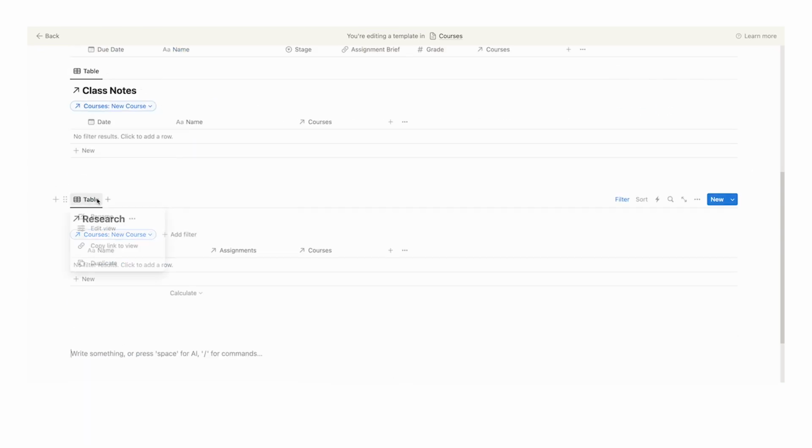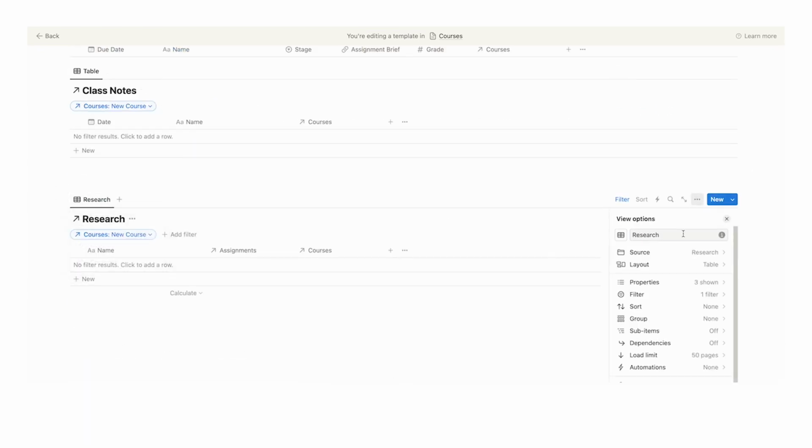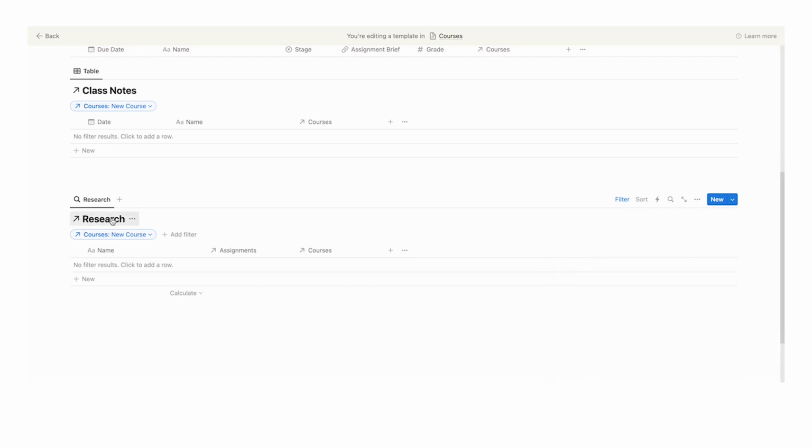Now, as you can see, it is saying table for all of these. If you want, you can change this. You can rename. I'll call it research. And here we can actually click on this and we can change the icon. So I might do a magnifying glass, click on that. And then we can hide this if we don't want to see it twice.